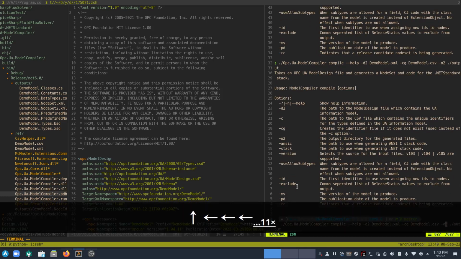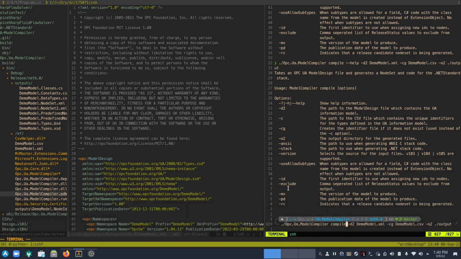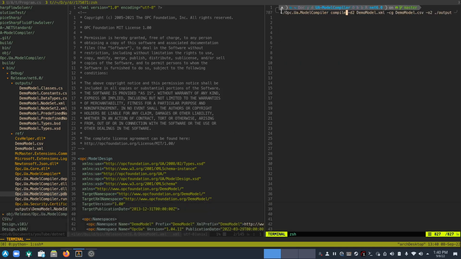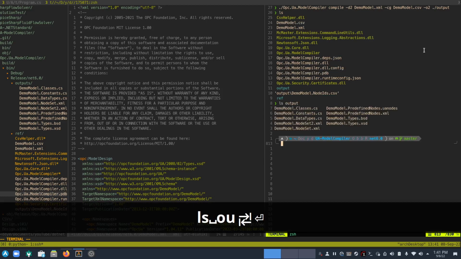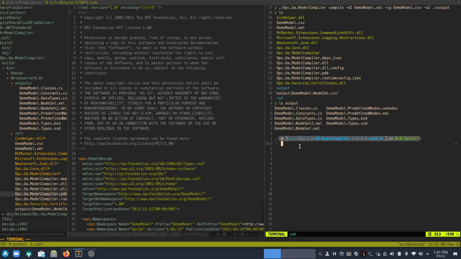Oh, right. Why did I use a help? Okay, let me get rid of the help. Then you can see the thing. OPCUA model compiler, compile, you're trying to compile this input file, design file, I guess, called D2 for design file. You generate this CSV file, you output everything to this output. Let's see whether it works. Okay, well, that's very short. And if you ls the output, you'll see that all the CS files are there.